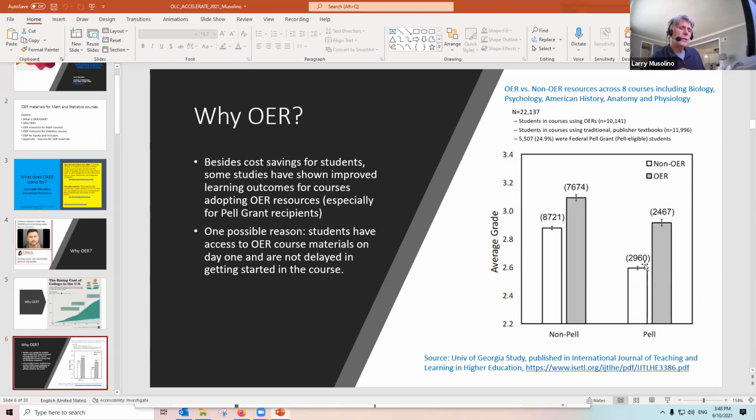This was conducted at the University of Georgia. This was across multiple courses such as biology, psychology, and so on. Pretty large sample size, 22,000 students. About 10,000 students were in courses using open source materials. Another group of about 12,000 were in courses using traditional publisher materials.